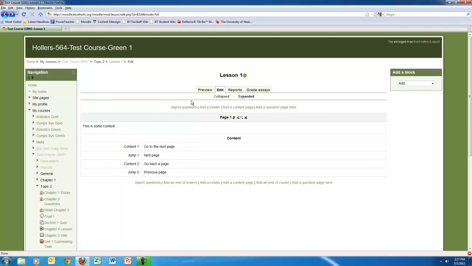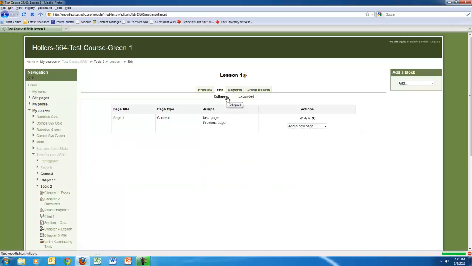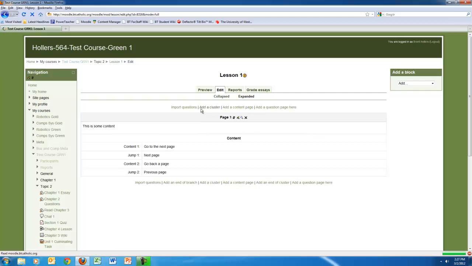Now you'll also notice I have some options above and below the page that were not available in the collapse view. In the collapse view, I just have add a new page, and it would only appear below. But in expanded, I can actually do things above and below. So when you're creating the lesson, you typically want to use expanded view to create it, and then collapse view allows you to see more of the general flow of things. So once again, I can import questions, add a cluster here, add a content page, and add a question page. I could do that at the top, or I could do it at the bottom as well.